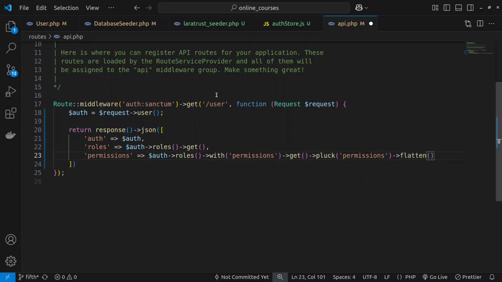And this flatten is because we have multiple roles and each role has their own array of permissions. So finally we are merging all the arrays of permissions into one array of permissions. So we have some kind of error here, and we need to terminate this code in here like this. Now next up we need to test this functionality.